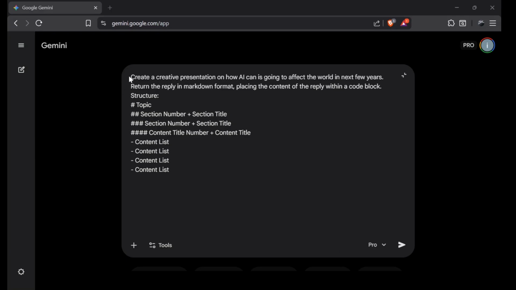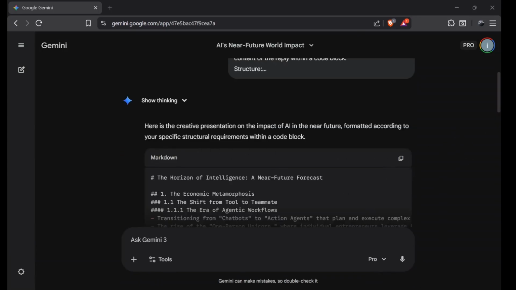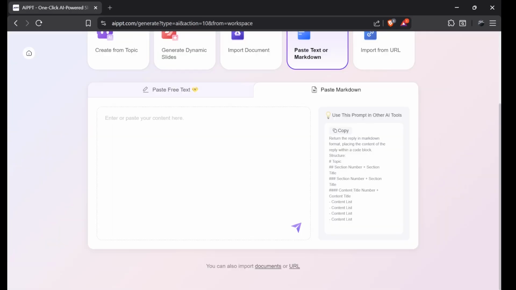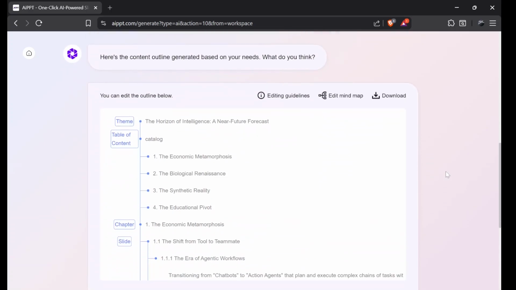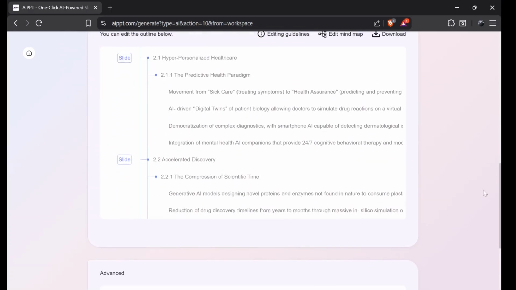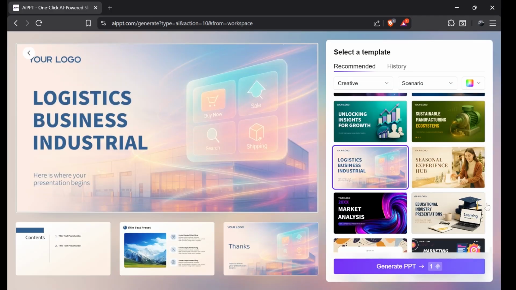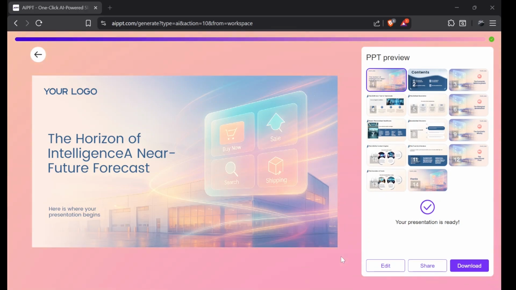So here I've added just a single line that has my topic and then the prompt that we copied from the website, and all I have to do is submit this, and Gemini gave me a markdown of my whole presentation. Now I have to copy this and simply paste it in AiPPT and hit enter, which created an outline based on the text. And now all I have to do is go ahead and select the template that I want. So this is the template. I'm going to generate the PPT, and there we have it, a 14-page PPT presentation ready within a minute.